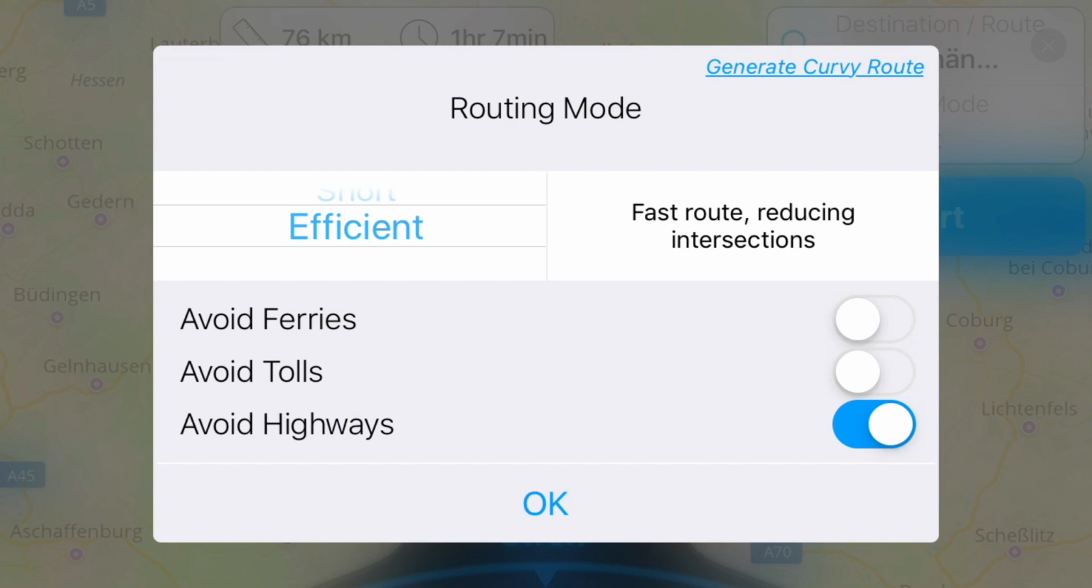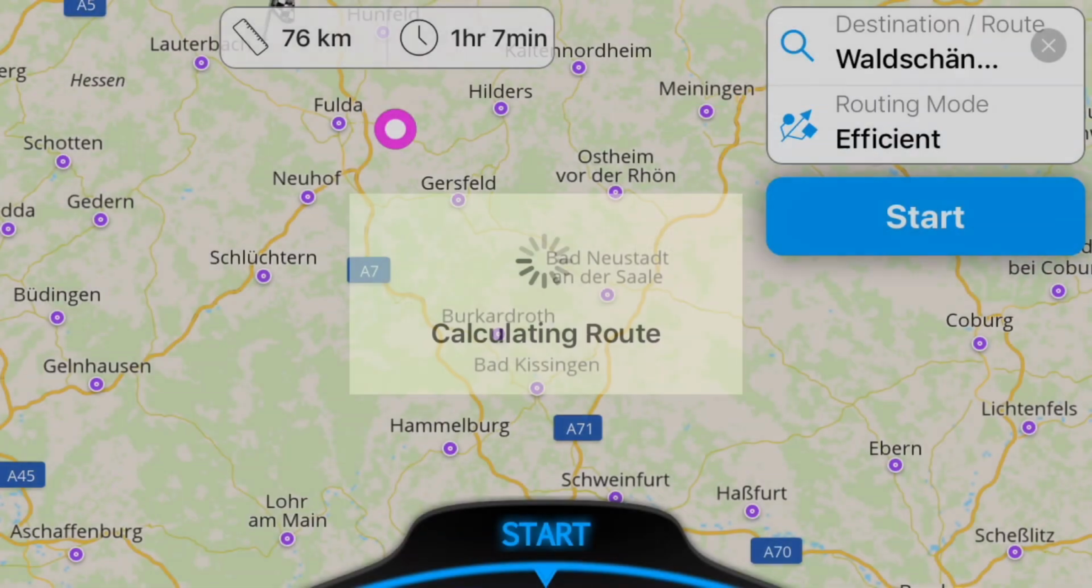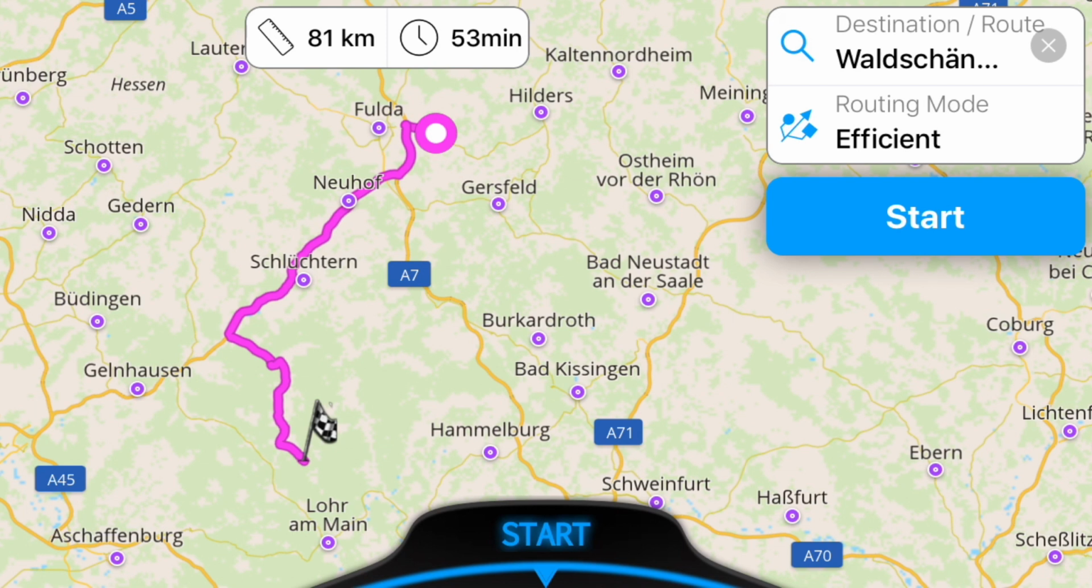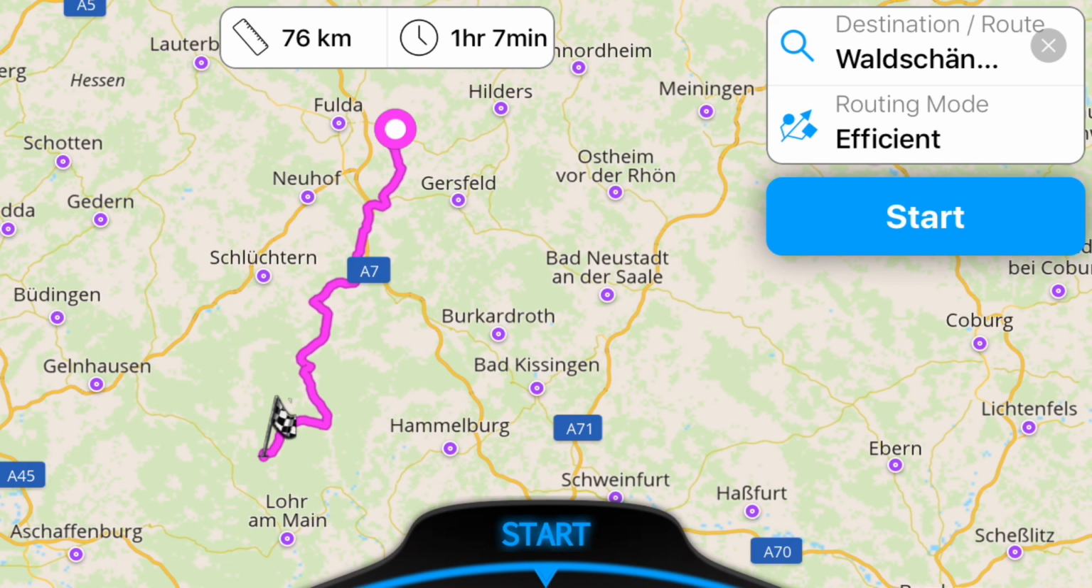The efficient one tries to reduce intersections, for example. Then you have the usual options here, like avoid ferries, tolls and highways. I have enabled avoid highways at the moment, and this usually gives you a quite nice route over land without any highways in it. You can obviously switch this off, and then it also uses the highway, usually faster, but obviously not so scenic. But to get a real nice one, if we switch on avoid highways again, this is a quite straightforward route that just skips the highway.